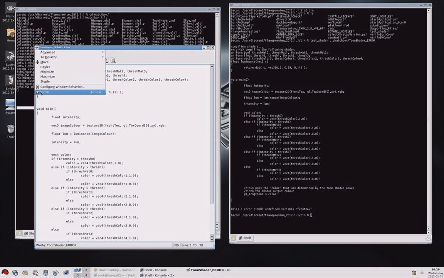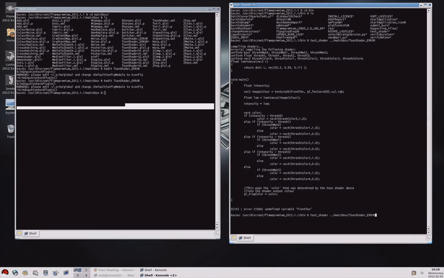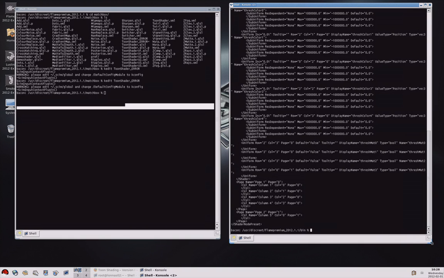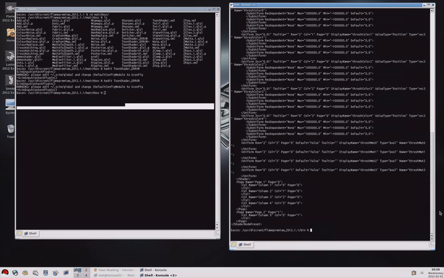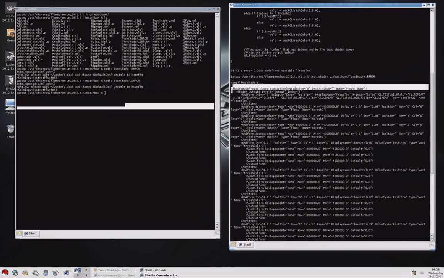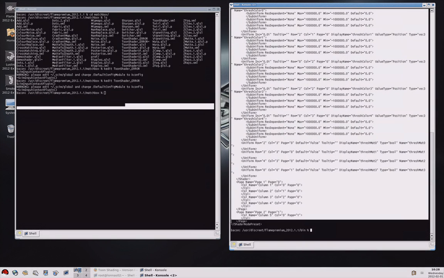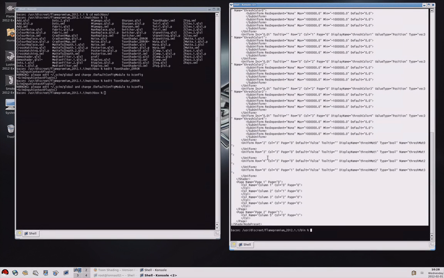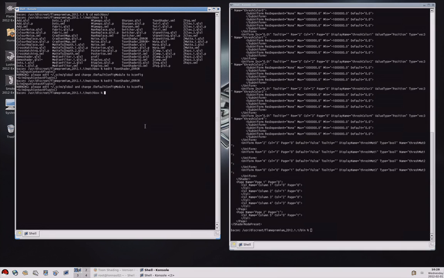If I now close this, come back over here and run the same test shader on the same GLSL code that has now been manipulated, we should find that we don't get any errors, but we get this long line of XML code. Now this XML code has to be copied, and over here we create an XML file that will sidecar with the Toon Shader GLSL file.